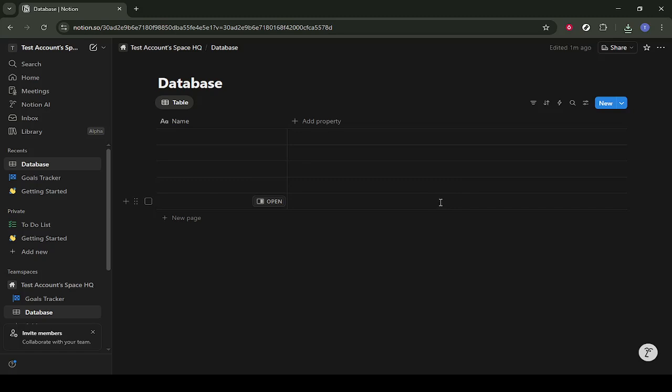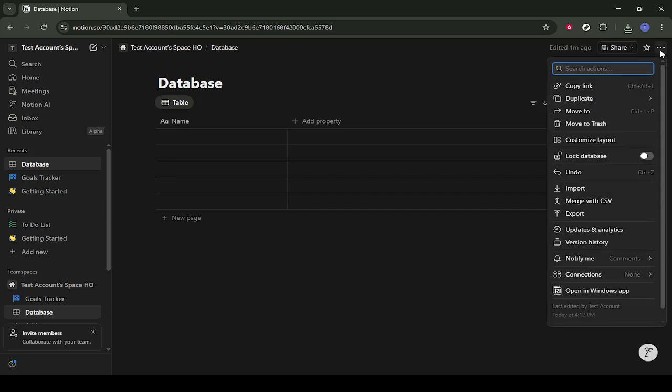Start by opening the Notion Workspace where your database lives and navigate to the specific database you want to export. This can be a full-page database or a database that's part of a page. Just make sure you're actually viewing the database itself, not a linked view somewhere else, so that the export options are available as expected. Once you're on that database page, look towards the top right corner of the Notion window.